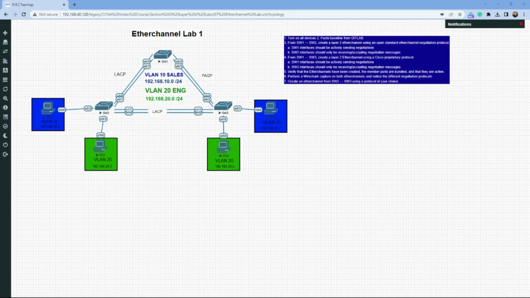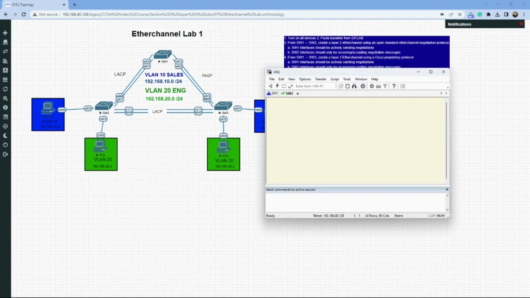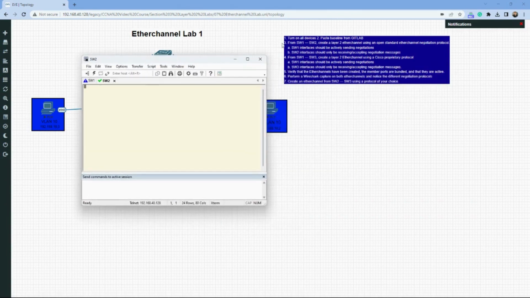Step 3. From switch 1 to switch 2, create a layer 2 Etherchannel using an open standard Etherchannel negotiation protocol. So let's go ahead and do that. So from switch 1 to switch 2, we're going to console into our network devices here. And I'm using SecureCRT as my native console application. Under step 3, we also have a couple of sub steps that say switch 1's interfaces should be actively sending negotiations, and switch 2's interfaces should only be receiving/accepting negotiation messages.